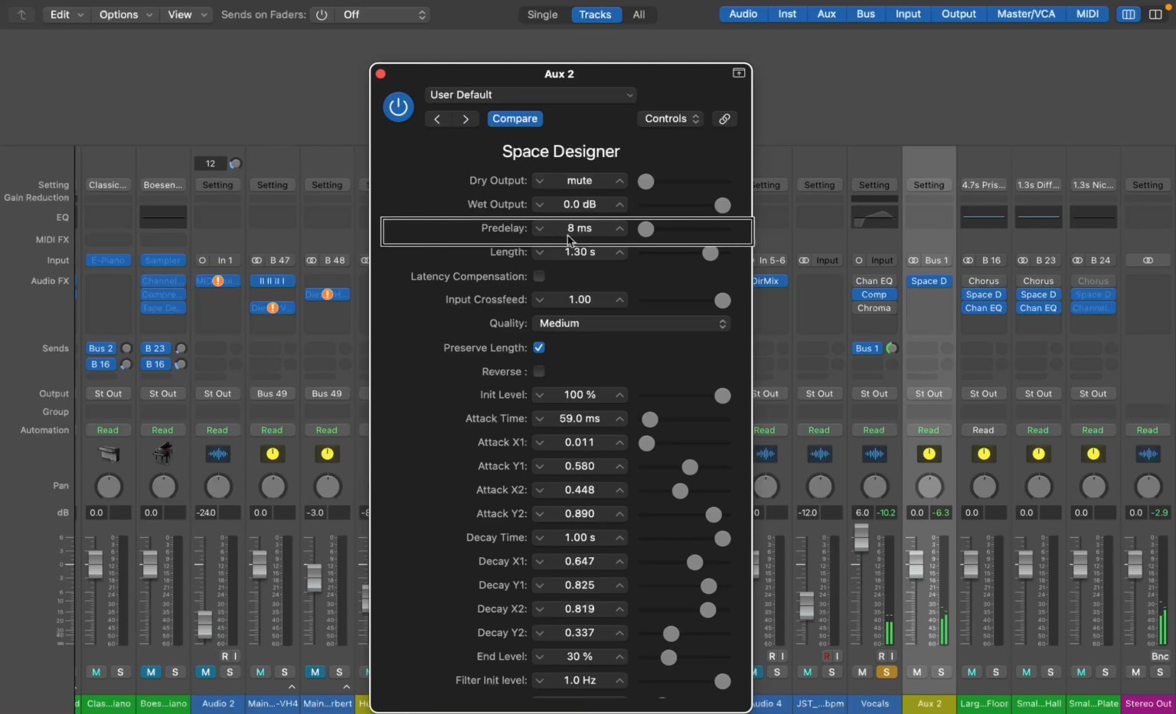Pre-delay. We still have our pre-delay, which is set at 8 milliseconds. Unfortunately, the pre-delay sync isn't right next to the pre-delay slider, so we have to VO down arrow through here to find it. It's closer to the bottom by where the high cut and low cut filters are, so it might be quicker to jump to the bottom and VO up arrow to find it.